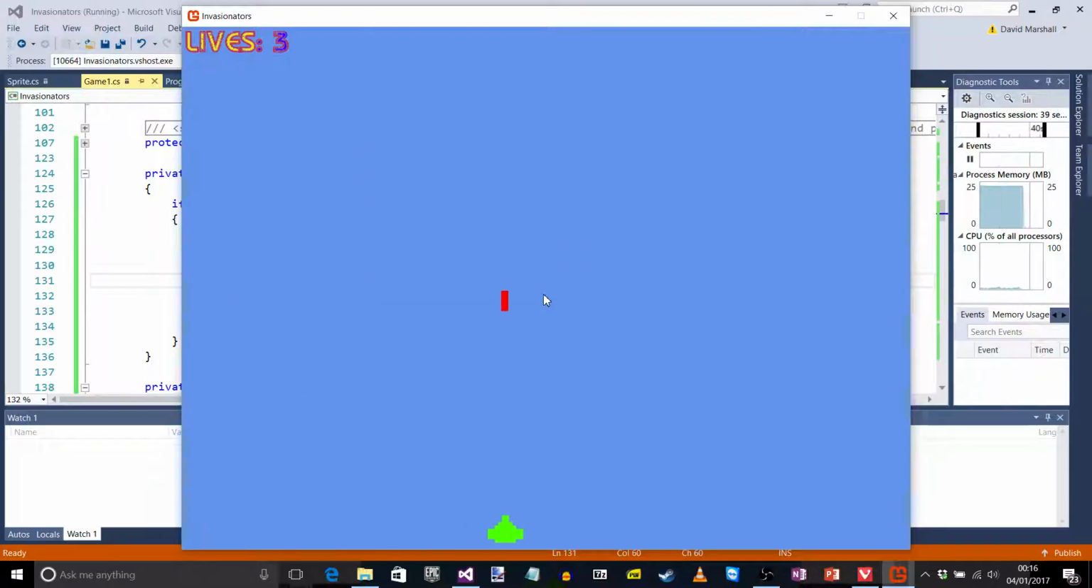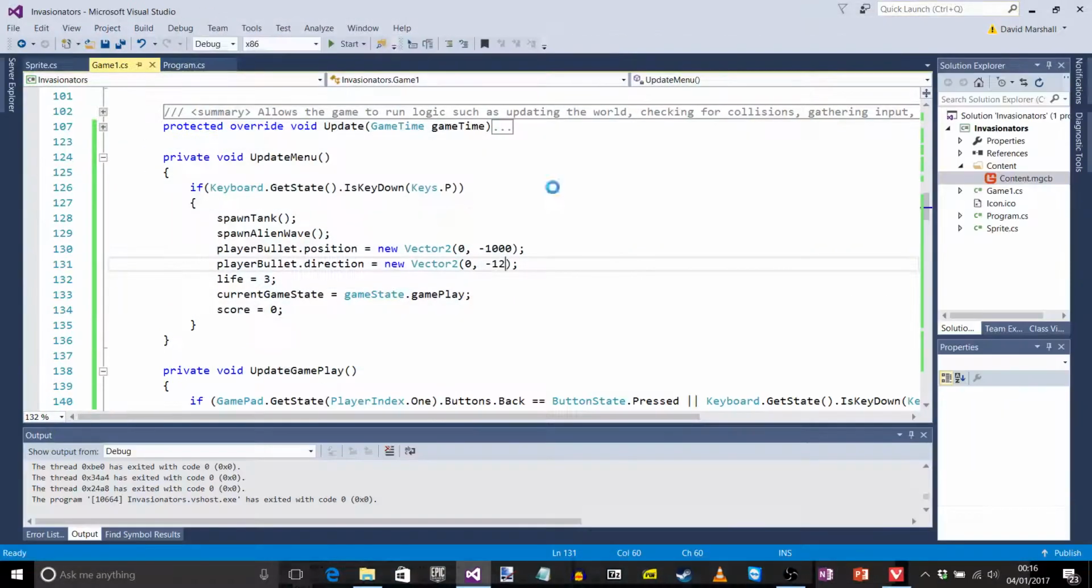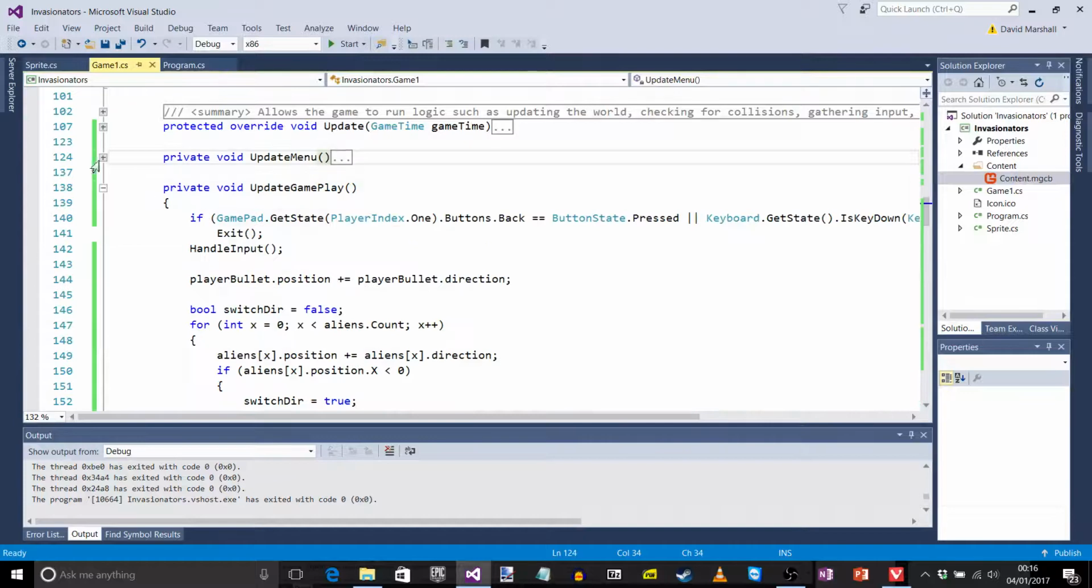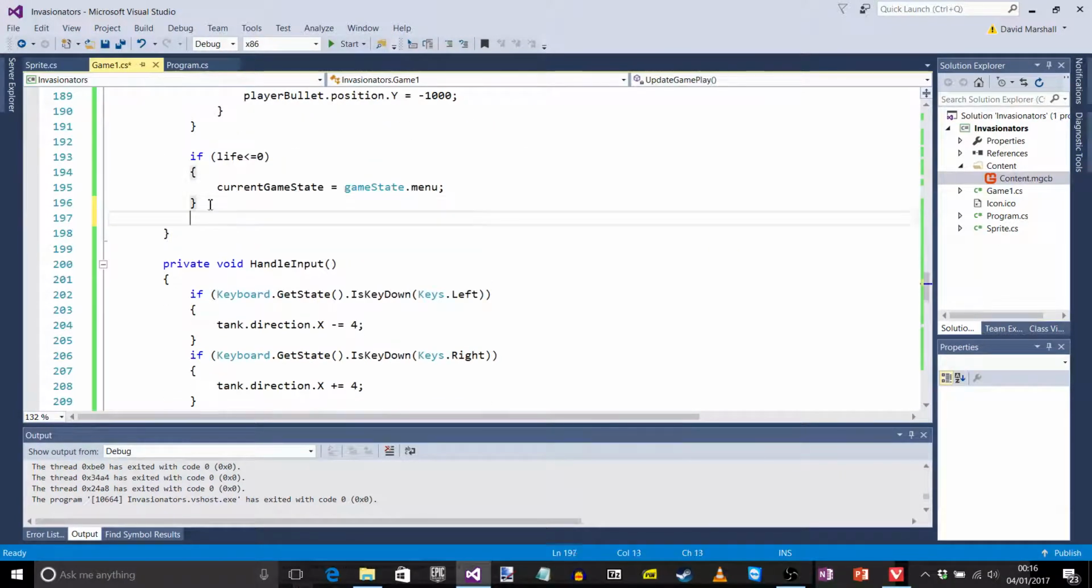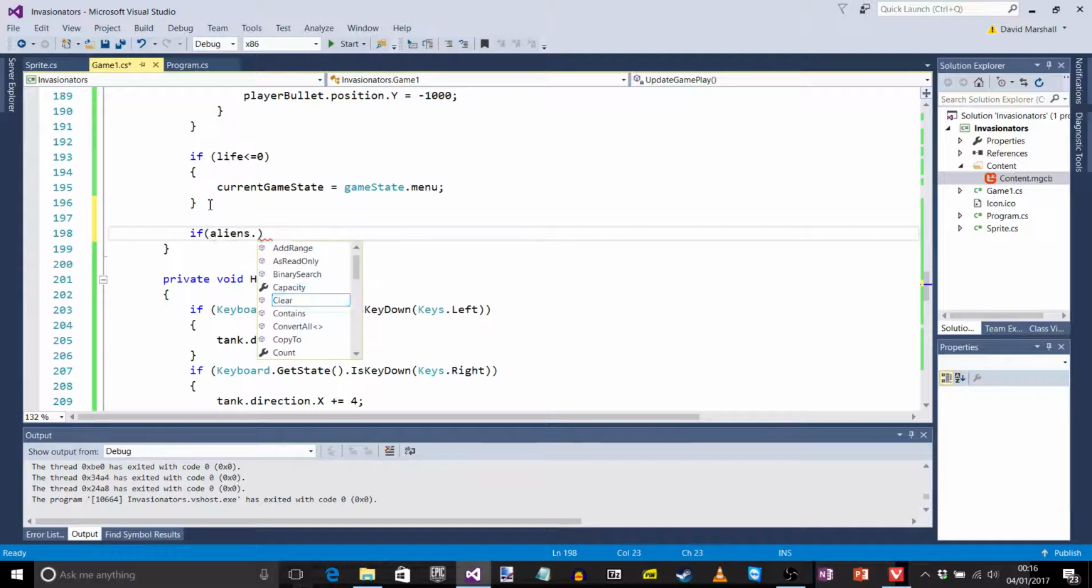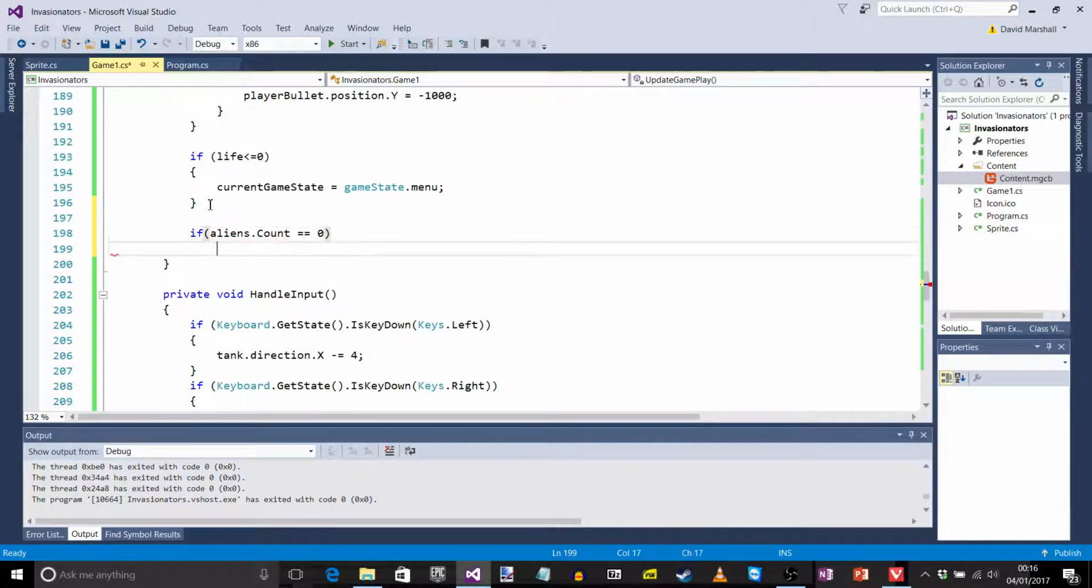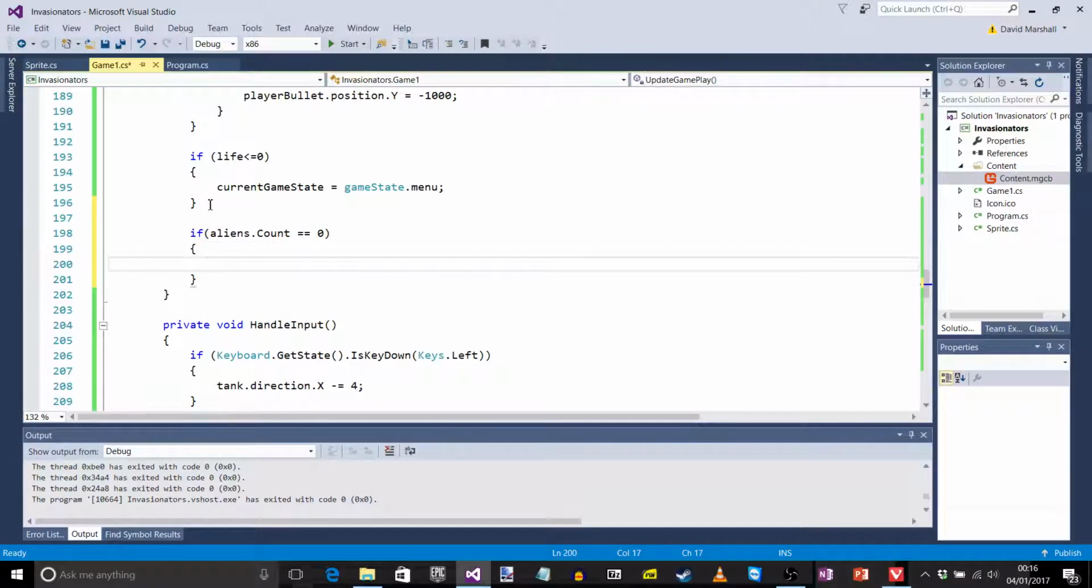There we go. The alien's all dead. Nothing happens. So how do we deal with that? Well, in the gameplay update, we check if the aliens count, which we used before, is 0. And if that's the case, then there must be no enemies left on the screen. And if that happens, we simply spawn a new alien wave.